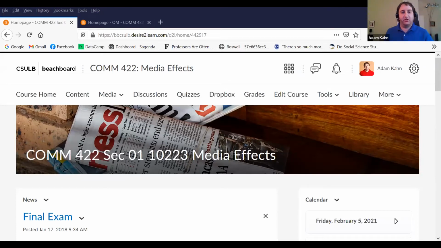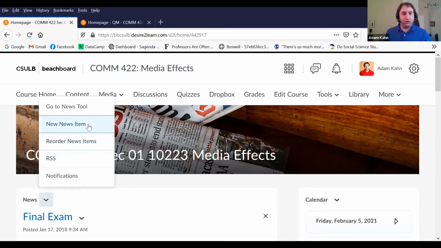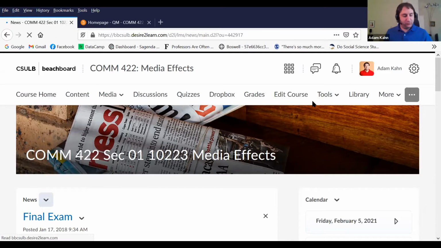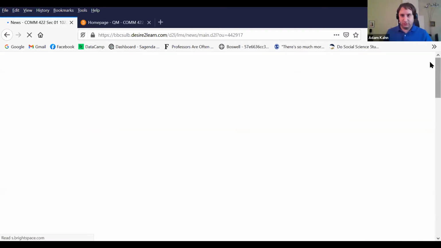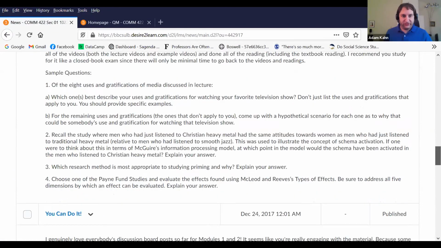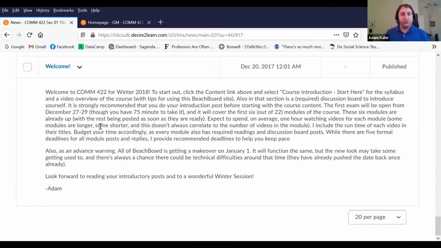So this right here is the original version of the course. And let me go to the old news items. At the time when students logged in, this news announcement here was what they saw. So I did give them instructions when they first logged in to start out, click the content tab and select course introduction, start here. That, while good and better than nothing, was still only literally telling them one step where to go, but not giving a whole lot of detail on what to do.